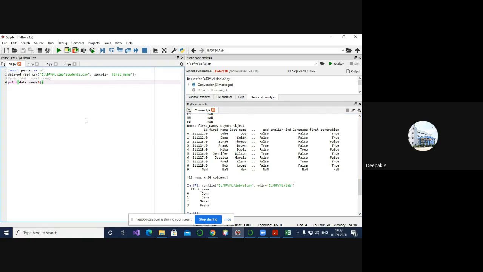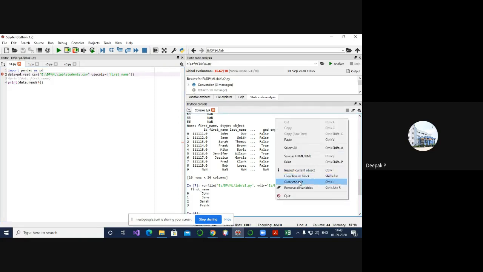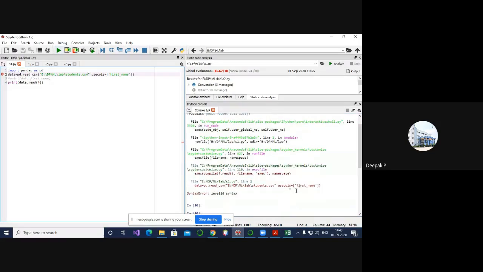Now, suppose this is the data that we are reading from the local system. If I want to read the data from Google Drive directly, or from a particular path, what changes should I make? And one more thing, let me make a mistake here. I have removed this comma from the read CSV call. Let me clear the console. Now when I execute this, I'm getting an error.